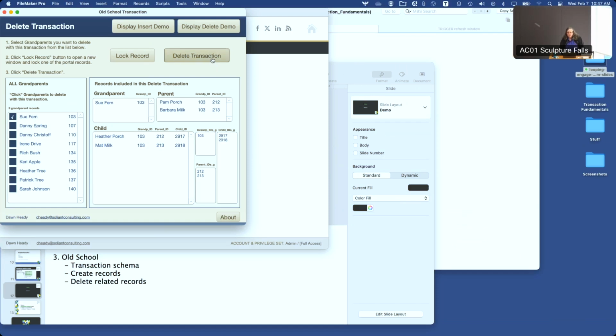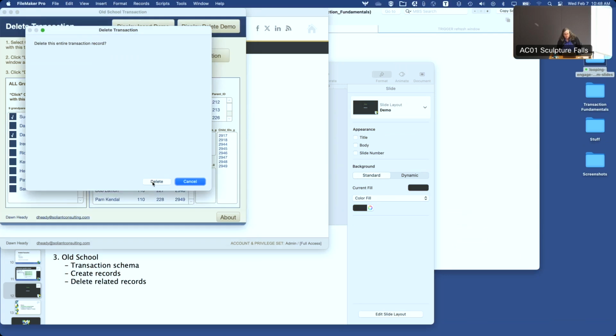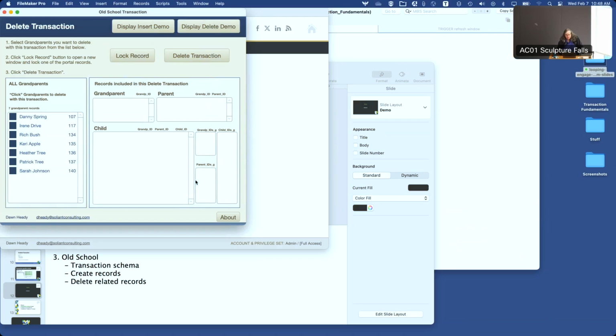And if I choose to delete the transaction record, it's going to use cascading delete to delete those children also. Not just the grandparent, but the grandparent and their children. Okay? I can even pick multiple grandparents. So now I've got two grandparents selected and I see all their parents, all their children, all their keys. If I delete, it'll delete it all at once. Okay, getting the idea?